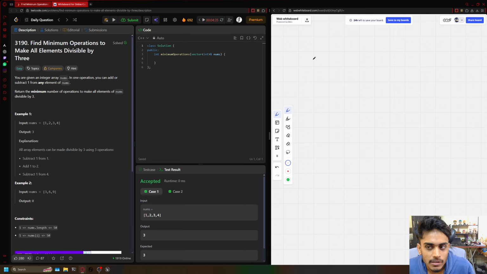One is we can do a +1 to any element any number of times. The other operation is we can do a -1 to any element any number of times. Now the question is asking us to find the minimum number of operations to make all elements of nums divisible by 3. Okay, so if I take this example, 1 2 3 4.